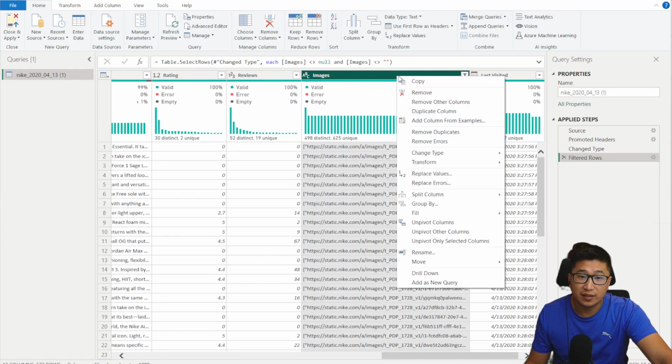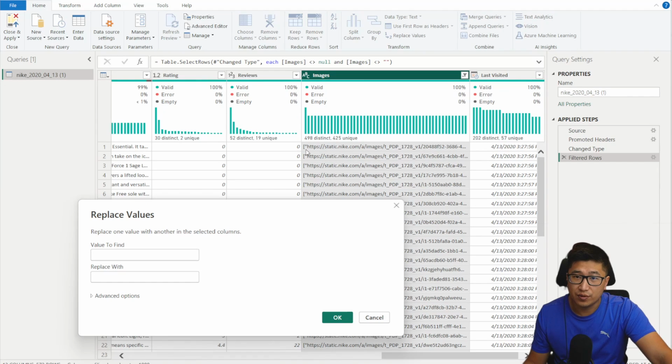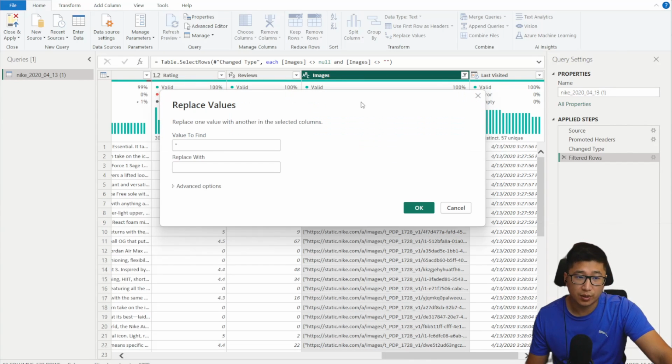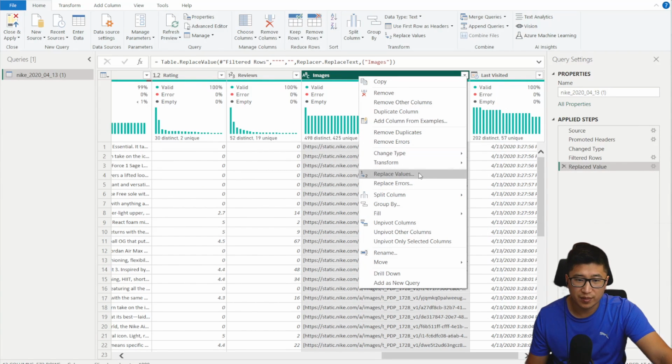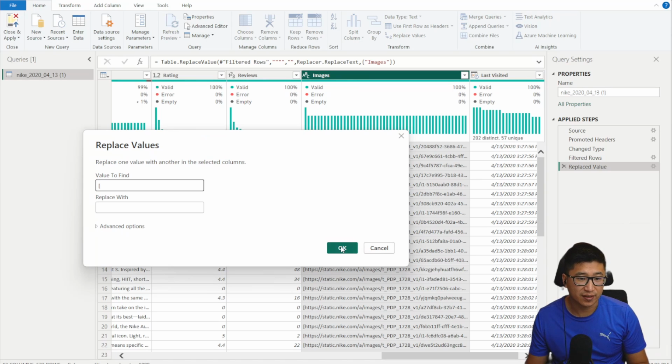Then I'm going to right click and click on Replace Values. I need to do this because the data itself is actually not just one URL, but multiple different URLs that are basically being separated by a comma and have a lot of quotation marks and things in there. So we're just going to get rid of all of those things that we don't need. I'm going to type the value to find, quotation, and I'm just going to hit OK. And that's going to remove all of the quotation marks. And we need to do this 2 more times to replace the square brackets.